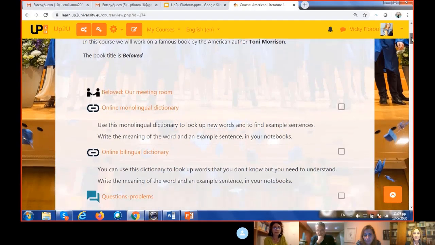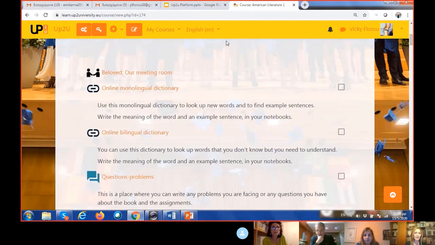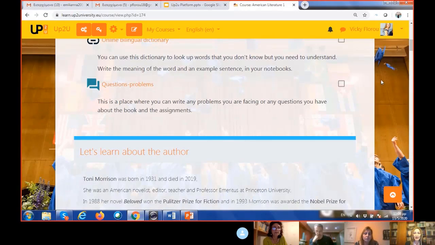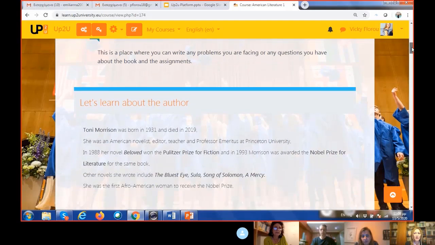In this course, the way it is structured, it's very similar, but they have first of all the meeting room up here. It's the same as I showed you earlier. So they have the meeting room and they can always meet here if they want. They have the two dictionaries again right on top of the page, so they can easily find them all the time. In this case, because this is a language course, there are more questions and problems, and there are features like forum and chatting. So here, for example, is a place where they can write any problems they're facing. This is the general forum.